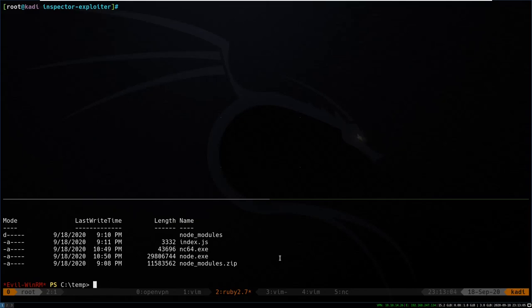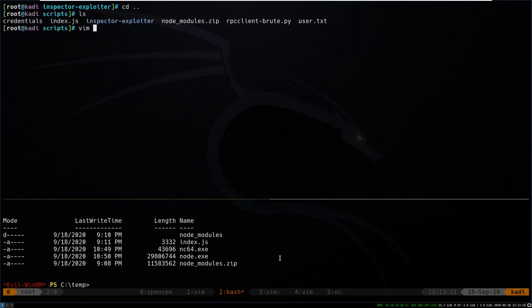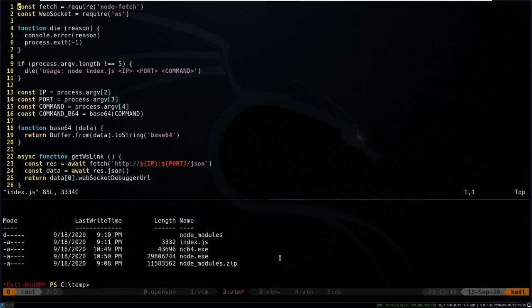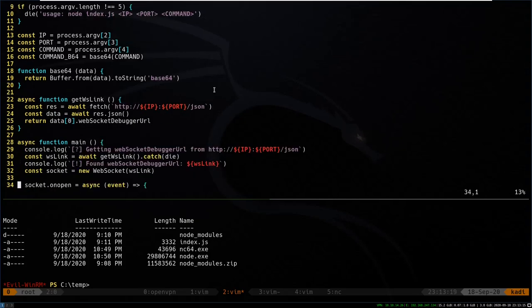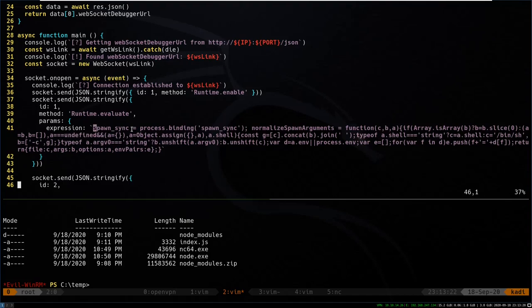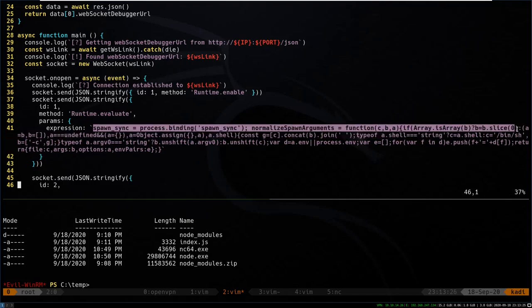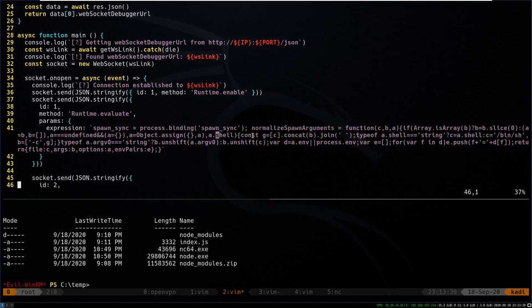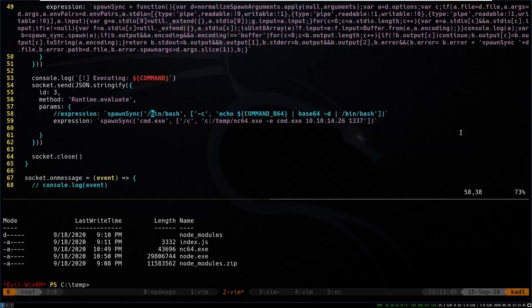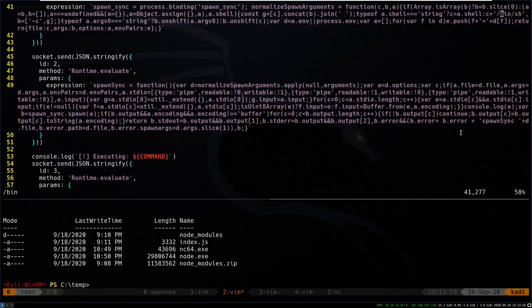So what we kind of want to do now is go double check our index.js file and just kind of read through it, see if there's any changes we need to make. So this expression, spawnSync, process binding, spawn_sync, function, isArray, slice, a.shell, typeof shell, a is equal to string, c.ashell is /bin/sh. So maybe that should be changed to cmd.exe. So I'll just change this to cmd.exe.